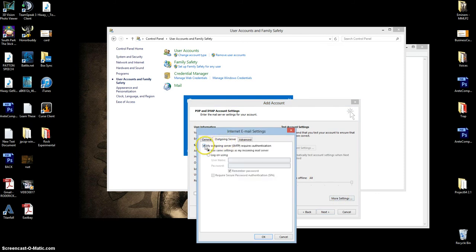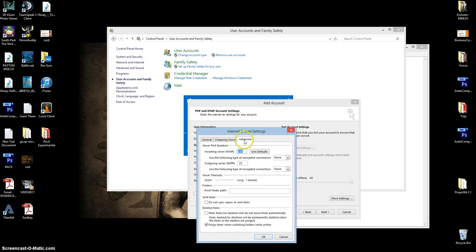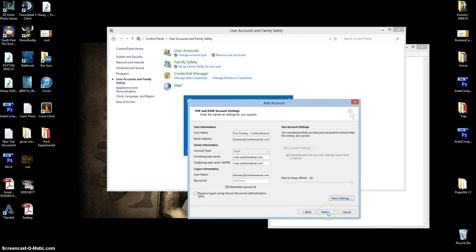Make sure you put a checkbox right next to my outgoing server requires authentication. Next, we go to Advanced. We use port 993 for IMAP. Use SSL. For whatever reason here, you want to select SSL first on the outgoing server, or this will reset the number. And now you can go ahead and put port 465. Hit OK, click Next.